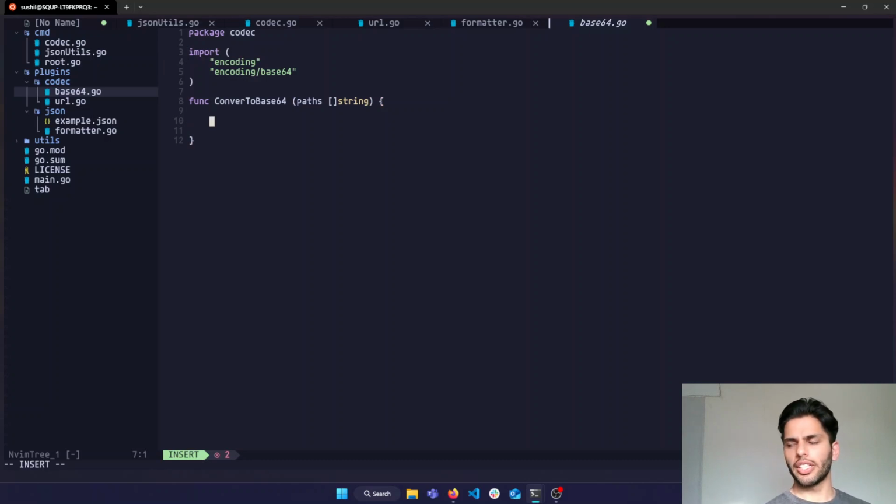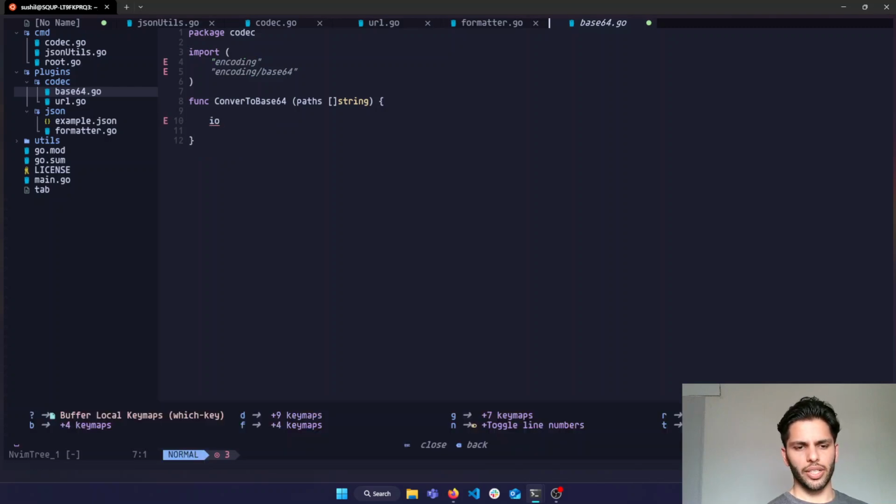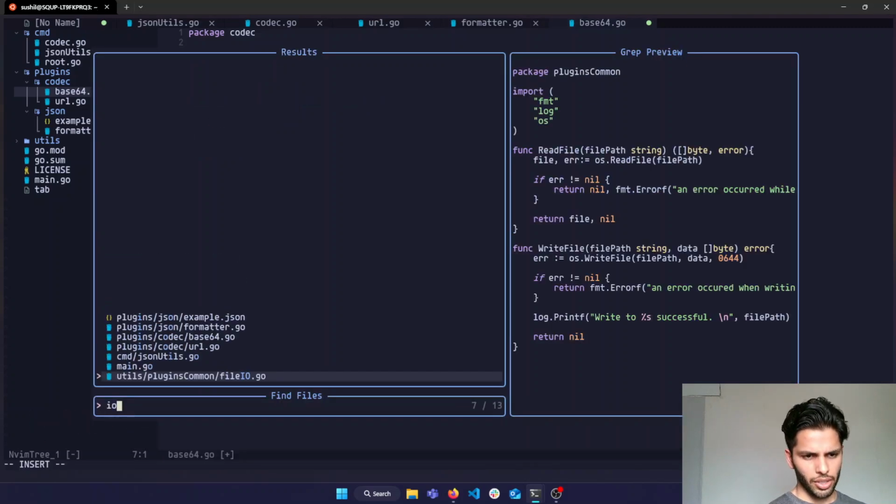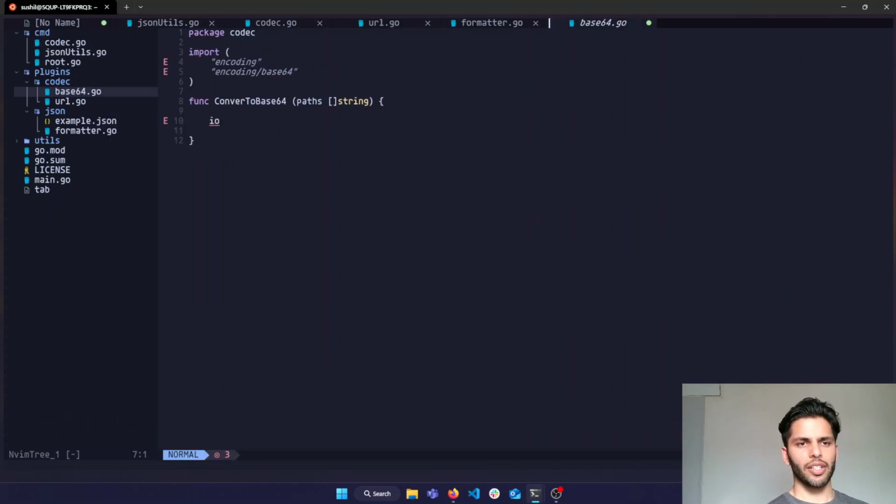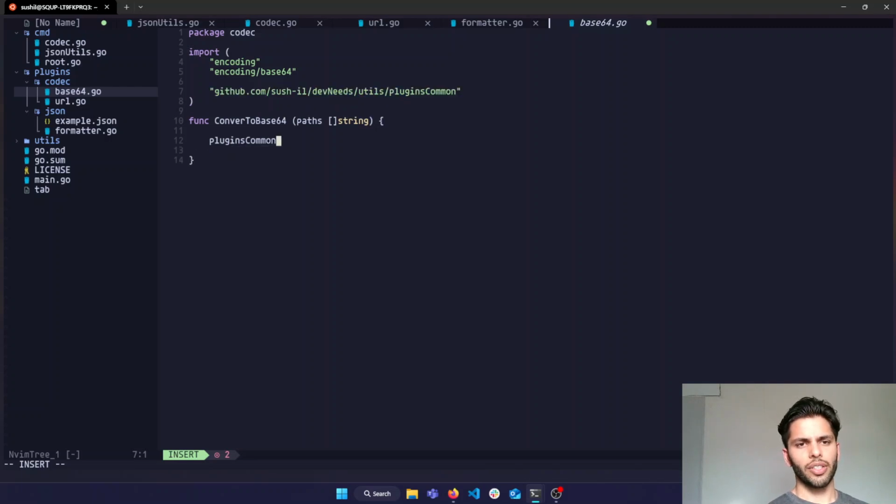We have a function in our IO. What did I call it? IO util? I don't remember what I called it, so let's search it. It's just plugin commons. So we'll import that, and in there should be a thing called read file.